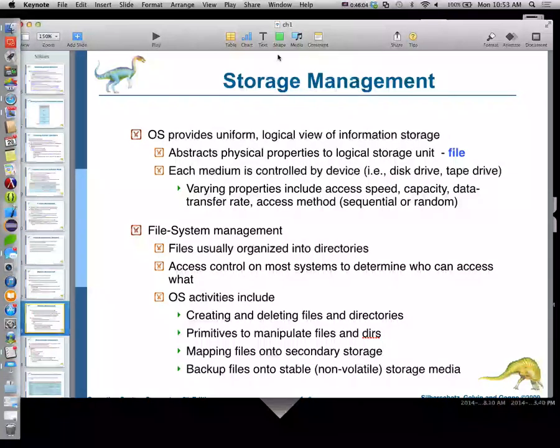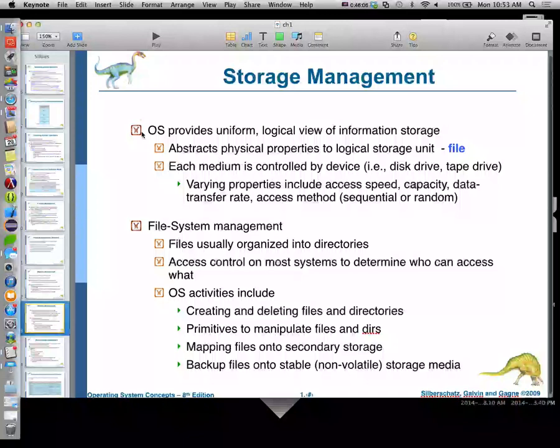Storage management. The operating system provides a uniform logical view of information storage, abstracts physical properties to logical storage units, which we call a file. Each medium is controlled by a device. So we have a disk drive, a tape drive. Varying properties include access speed, capacity, data transfer rate, access methods, sequential or random. And we've seen this in practice. When you go onto your computer, you see your hard drive show up.